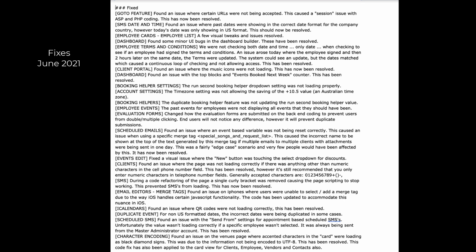And finally, here are the items that were fixed during this update, June 1st through June 28th, 2021. Please note any continued changes and improvements to our beta features.